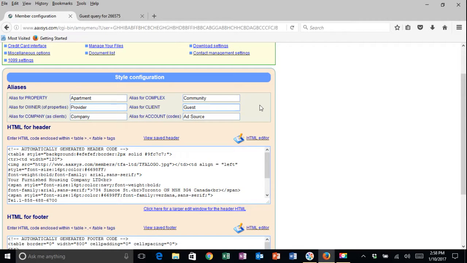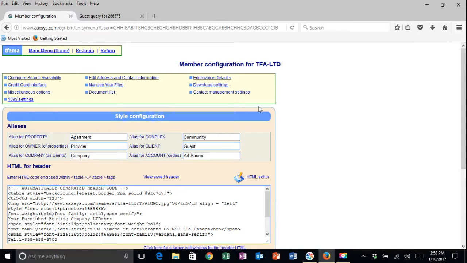Once you've done this, it's a no-brainer. You've made your choices, you've put it in, and you forget about it. It's done. But of course you can always come back here and change anything.